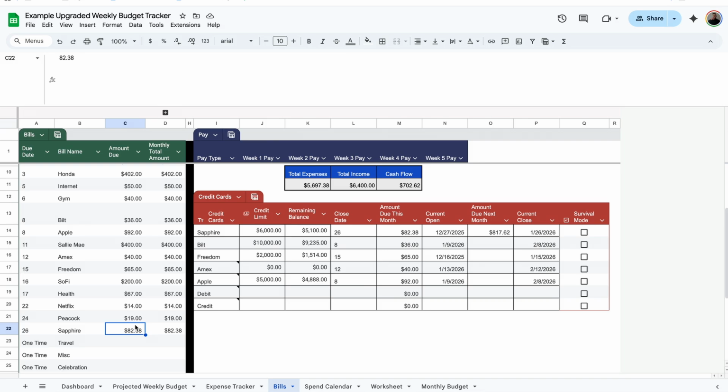Now, one thing to note is as your minimums update, you do need to update this manually. This is what's going to populate in here.